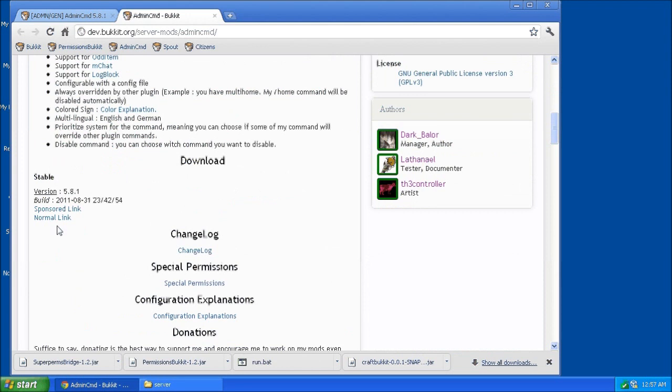So we're going to go down here to the download. Now you can click on the sponsored link, and what that means is it'll give you the download, but it'll show you an ad, and that way the developer has a chance to make some dollars. We're going to click the normal link because I don't want another ad popping up inside this video.